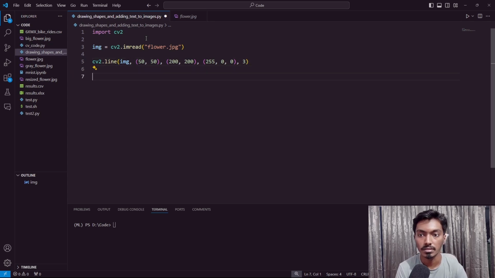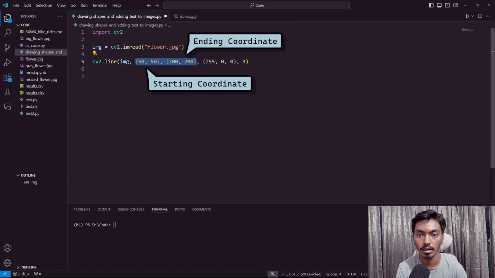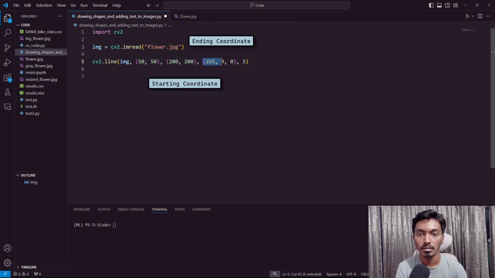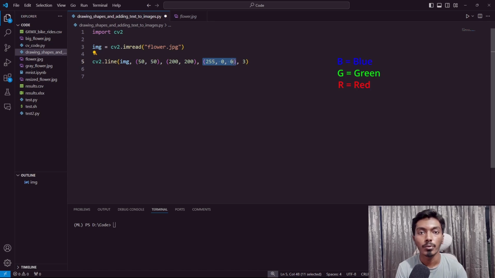Here the first argument is the image, and the second and third arguments are the starting coordinate and the ending coordinate of the line. Here this is the color parameter which is in BGR value. We are all aware of RGB value, but the CV2 library uses BGR format by default, but you can change it later. And 3 here is the thickness of the line, which is 3 pixels. So let's display the image.